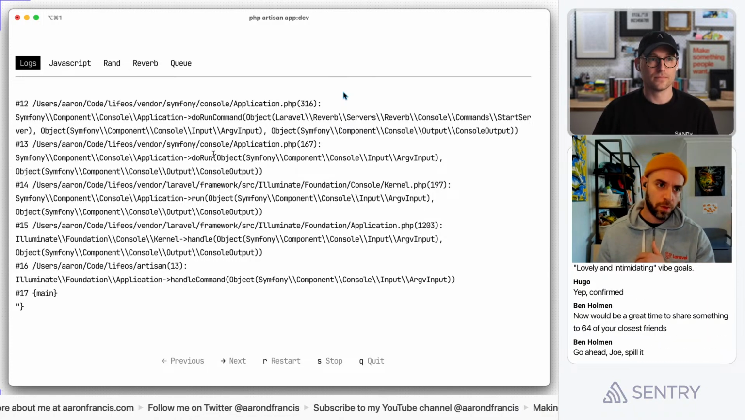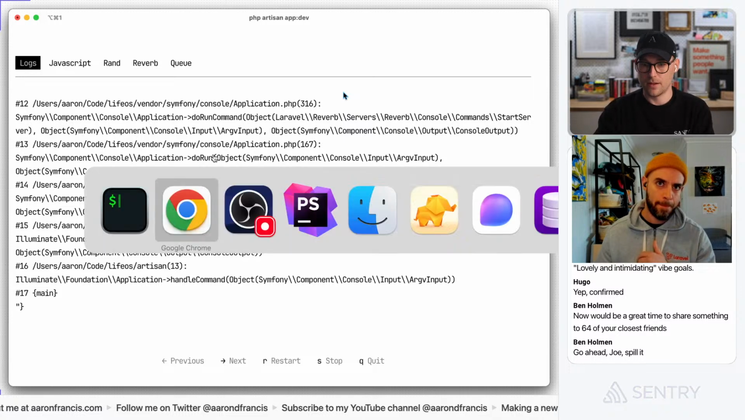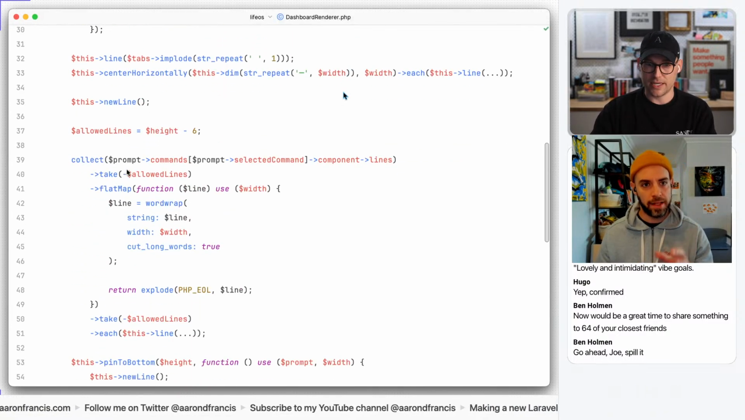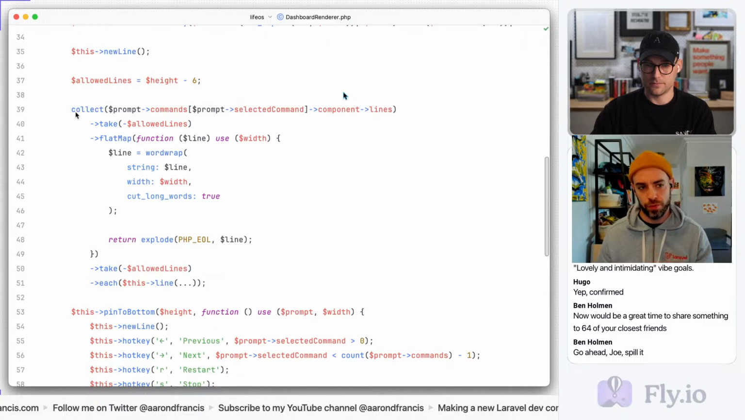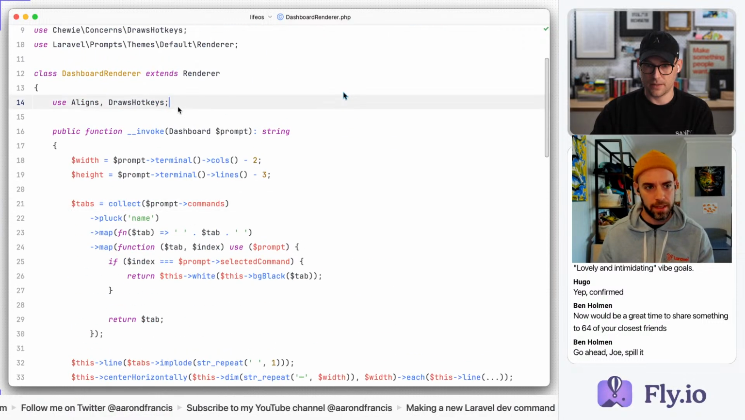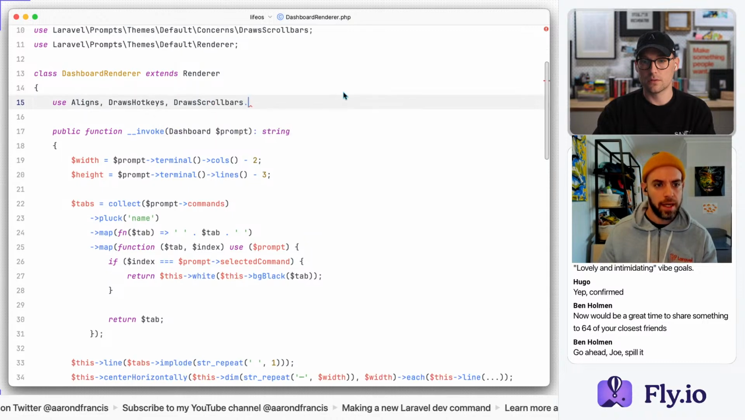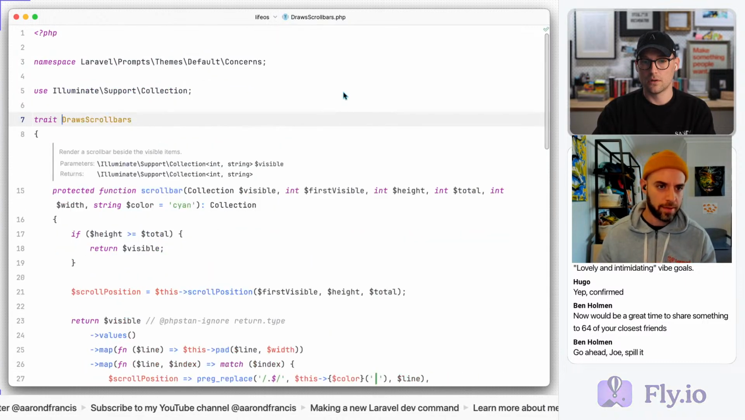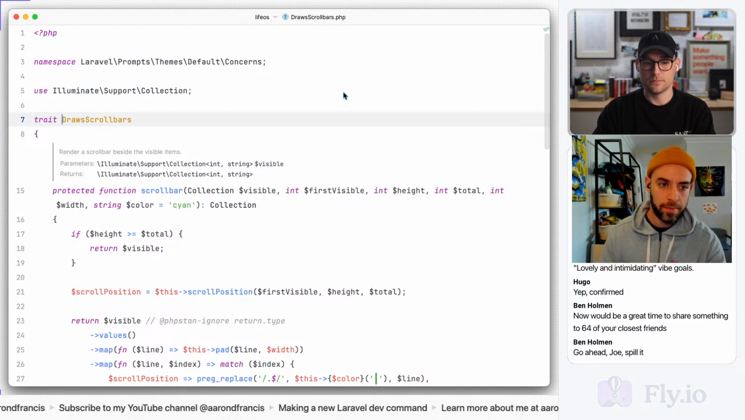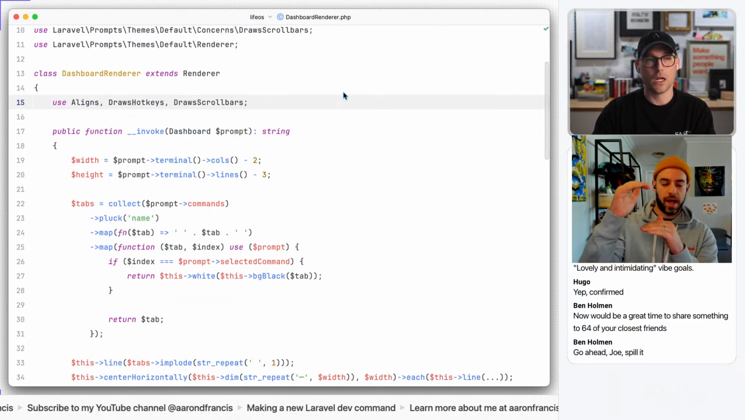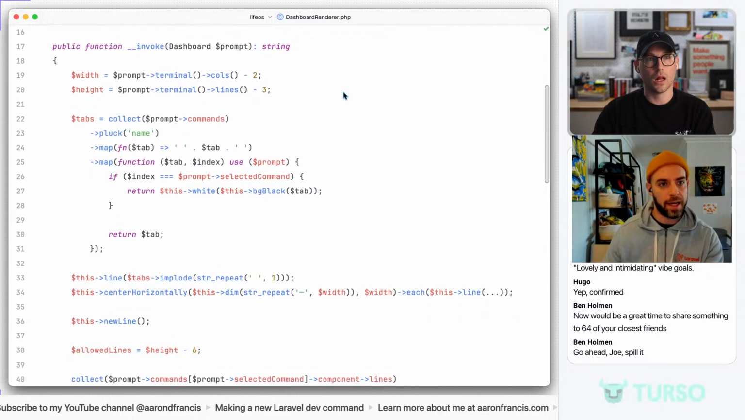Okay, let's make something scrollable. Here's how it works. We're gonna add the renderer draws scroll bars, I believe it's called, as a trait. And this is not me, this is Jess. So we're gonna have a scroll bar. We need to show the lines that are visible.